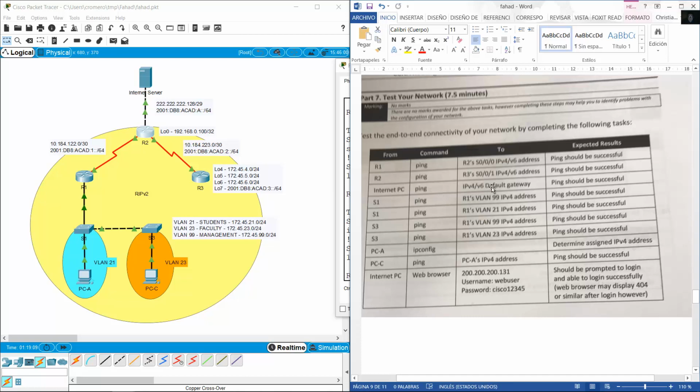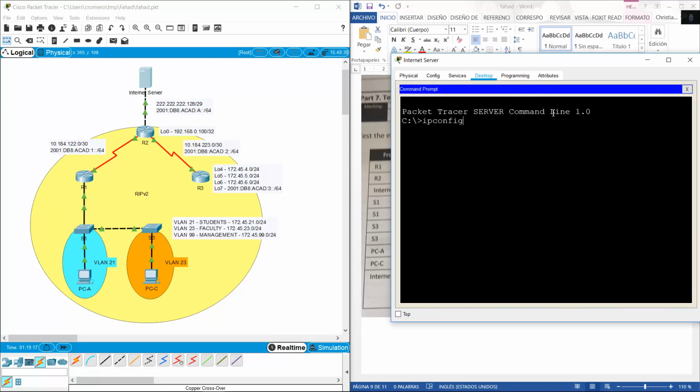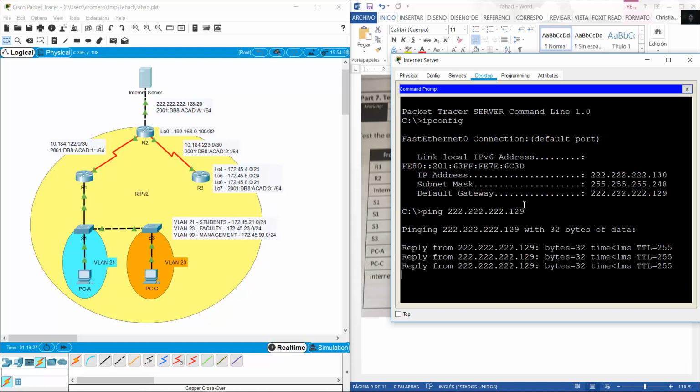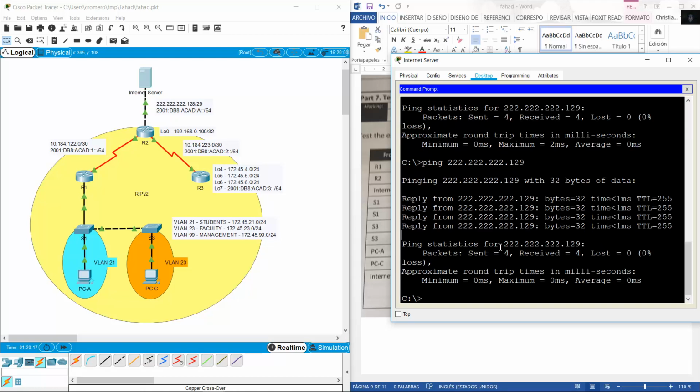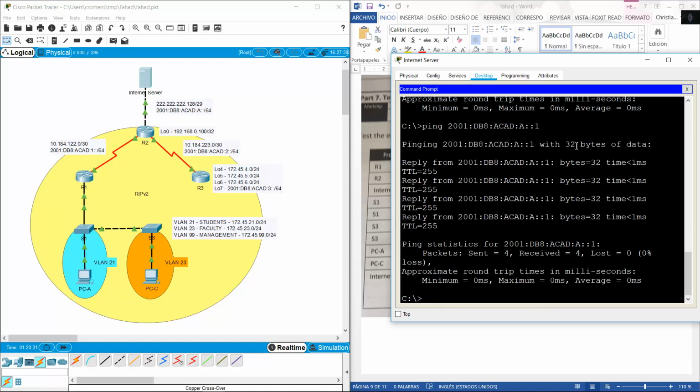Internet PC ping the default gateway on IPv4 and IPv6. ipconfig. This is the default gateway. Success. Success, and ping to the default gateway on IPv6, A::1. Success. Control ready.